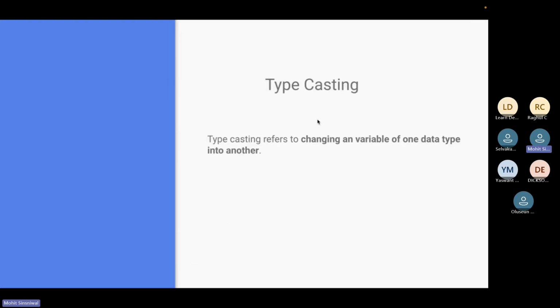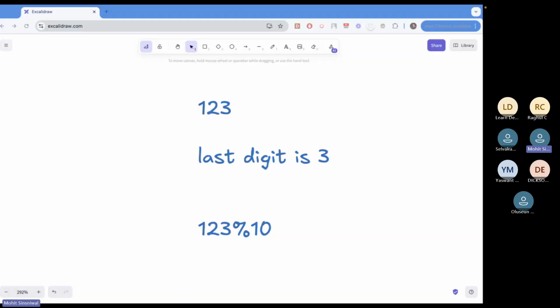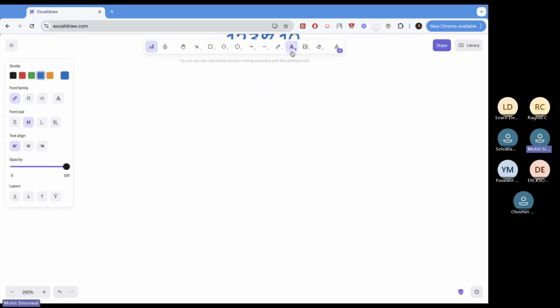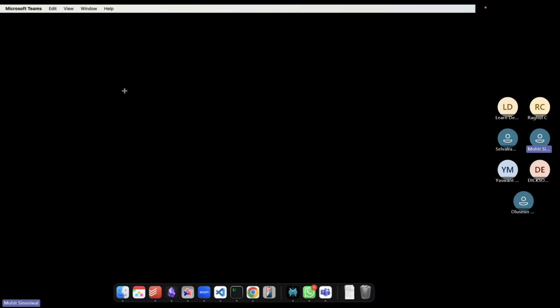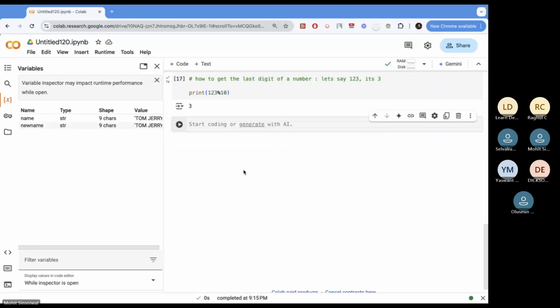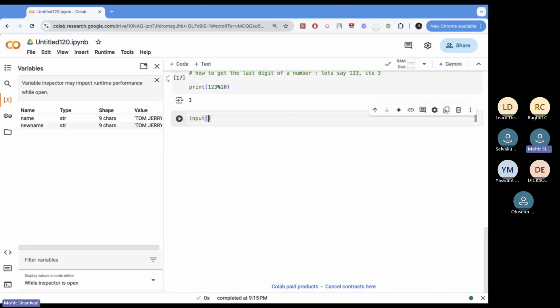Now you look at something known as typecasting. I think logical operators will go later, but what is typecasting? Typecasting is a way to convert a variable from one data type to another data type. What does that mean? Let's say I ask for user input. You can ask for user input by using input, and you can say write a number.